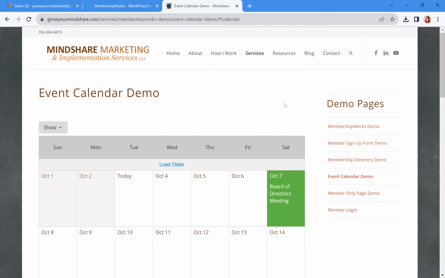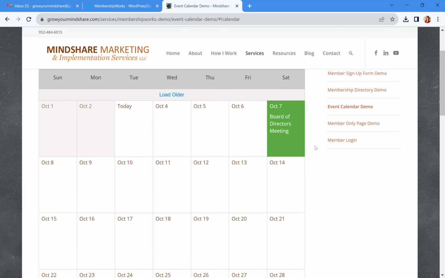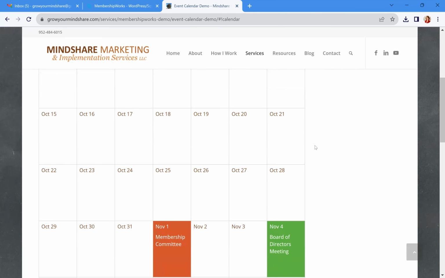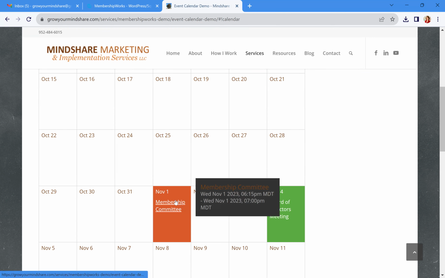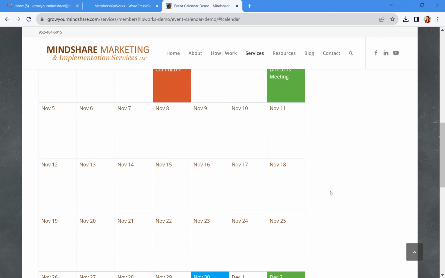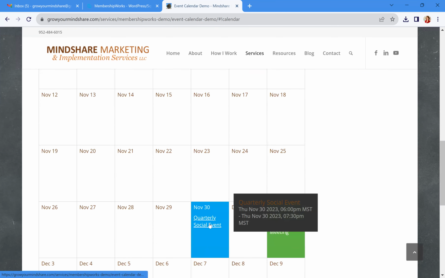So this is what the calendar would look like on a WordPress website. And I've got some sample events in here. And you can have the events be different colors. So for example, I've made board meetings in green and a membership committee meeting over here in this color. And then if you scroll down, here's a quarterly social event.